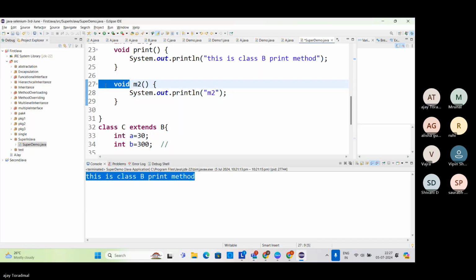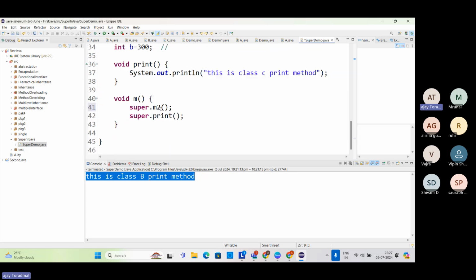Okay, perfect. Now this is the second use of the super keyword. What is the second use of the super keyword? You can call the immediate parent class method. Simple. Don't get confused.